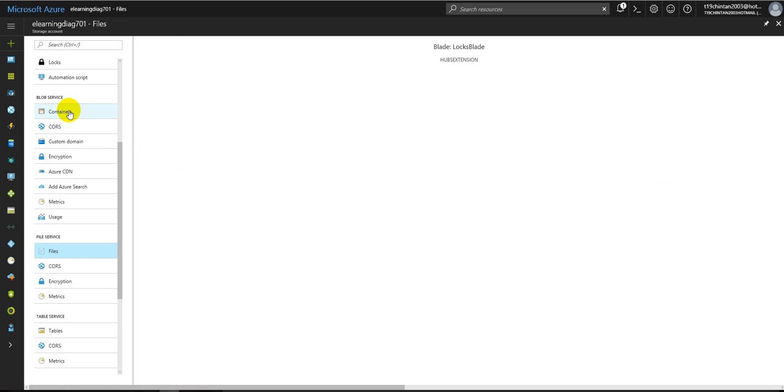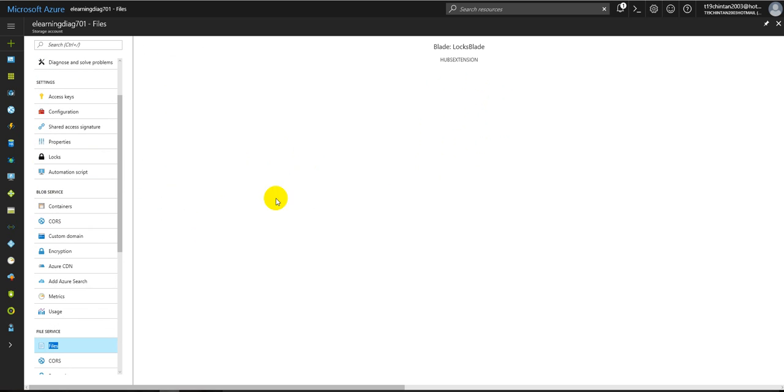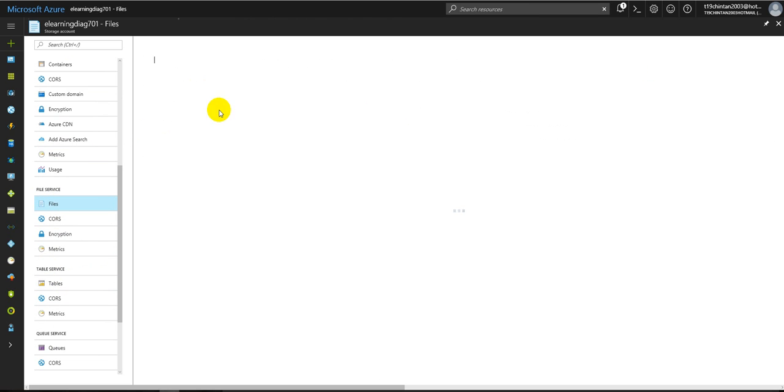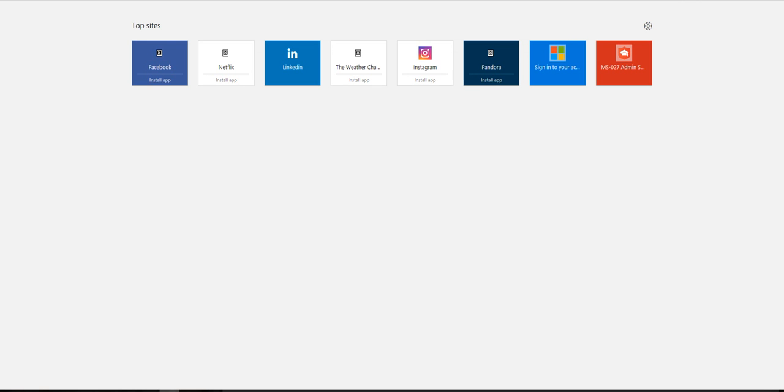Let's go to the blob one. For example, let's just go to the file one, right? So click on the file, go to the file services and just click on the files. There you go. So as you can see, this is the file server endpoint, right? So you should be able to use this and start storing the files over here, right? Because this is your endpoint to store the particular files into this, okay?